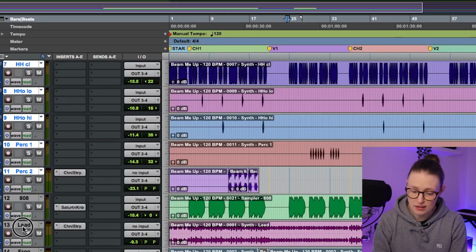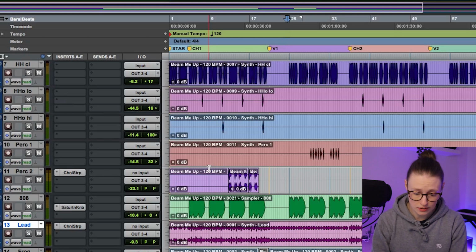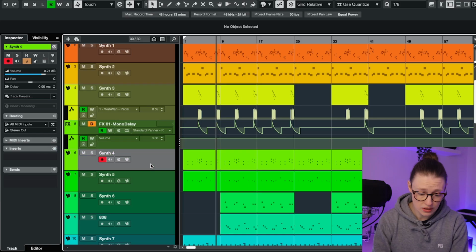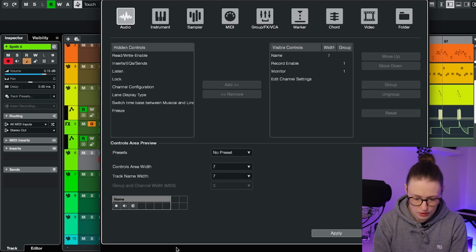In Pro Tools, and this is a very old version, but the volume and panning controls are right there for every track. So whatever I'm doing on whatever track, if I hear something's off, I just go there and I change it. In Cubase, however, I have to click the track and then change it. You'd expect it to be an option when you go to your control settings here, but it's not there.